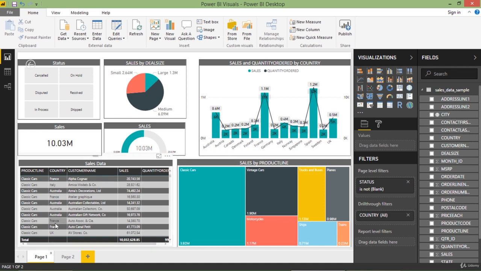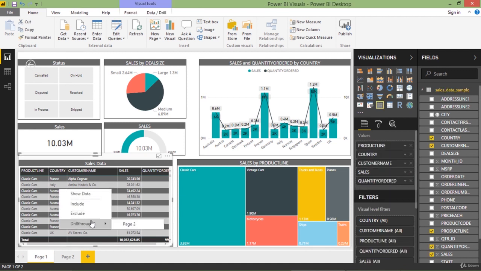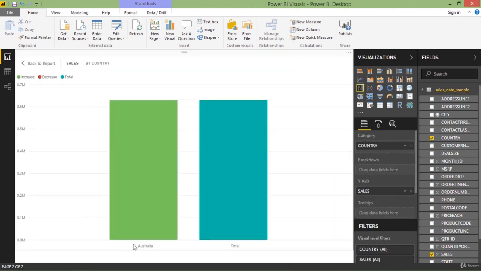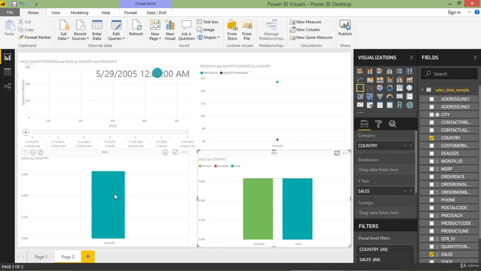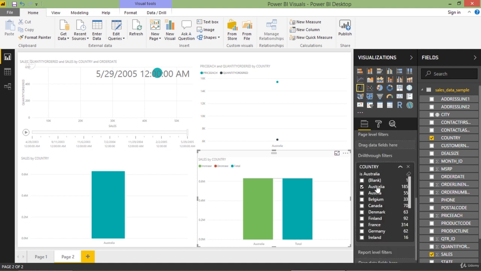Alright, so now both of our pages have the same drill through filter. Now if I select any of these countries, suppose I want to see Australia, I will right click on it, and I will see this drill through option, and when I click on page 2, bam, there we go. It has already been filtered for Australia. As you can see, this waterfall chart is showing values only for Australia. If you go down here, you can see the drill through filter has already been checked only for Australia.